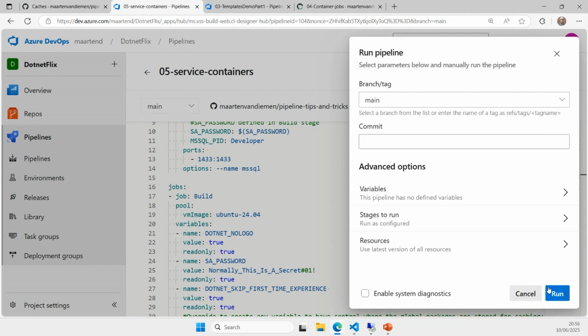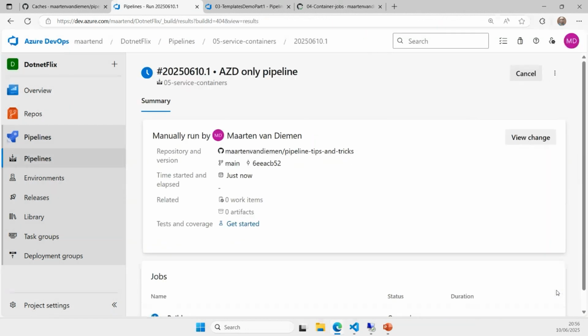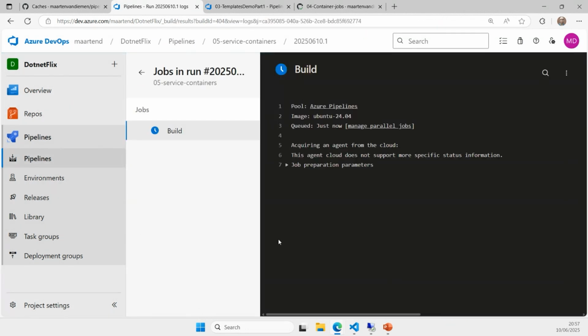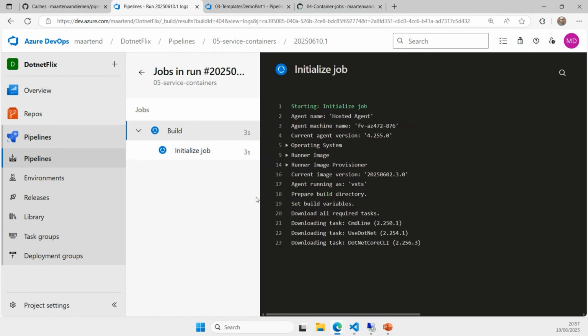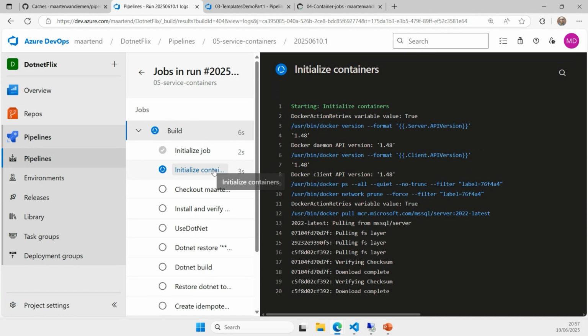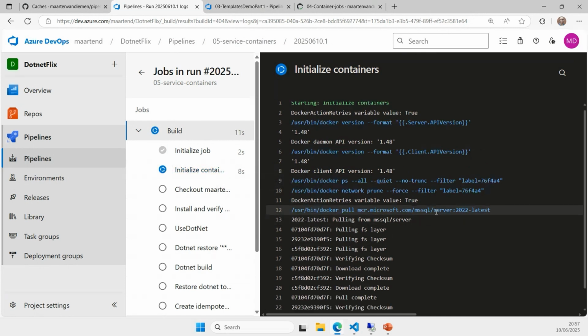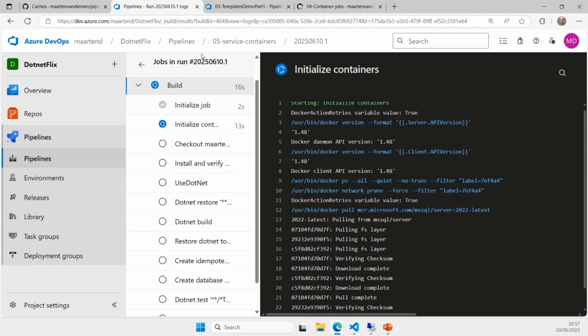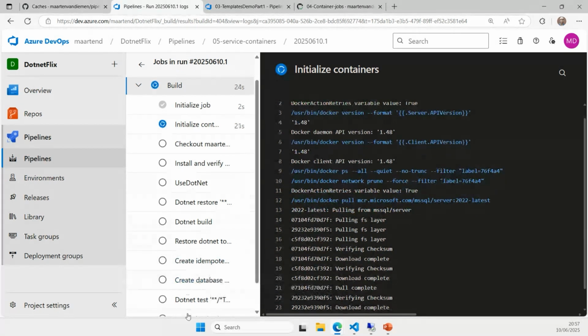So if I run this one, it will show the same behavior, right? It will show, hey, I'm going to initialize a container, but now it's going to be set up next to the steps that will be executed. In here, you see a few more steps. Basically, you will see that I create my database table, so I can actually use it.